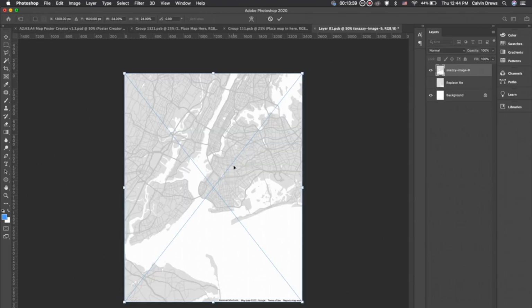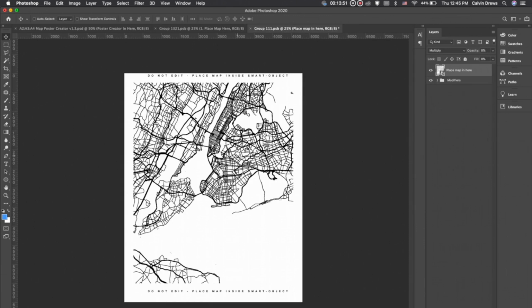Once the map is placed in there and it looks like it's lining up correctly, I'm just going to press enter. And then I can go up here to this document tab. I'm going to close it and save it, and it'll take a second to load. And it brings us back to this one. Again, don't edit this one at all. Just close it and then save it.